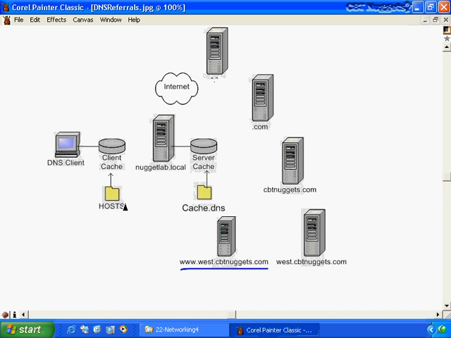Now, there's also a hosts file, a plain text file on your computer that's loaded into the client cache at startup, and you can pre-populate that with commonly resolved names. You don't really need those much anymore, but that's how the early internet got started, with those text files on local computers.